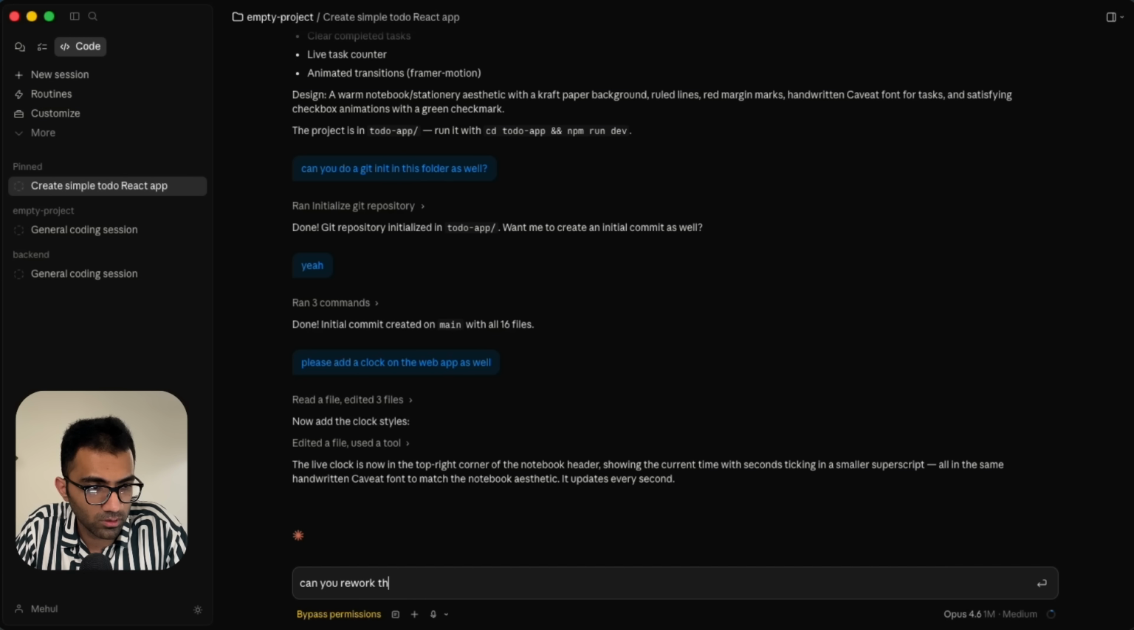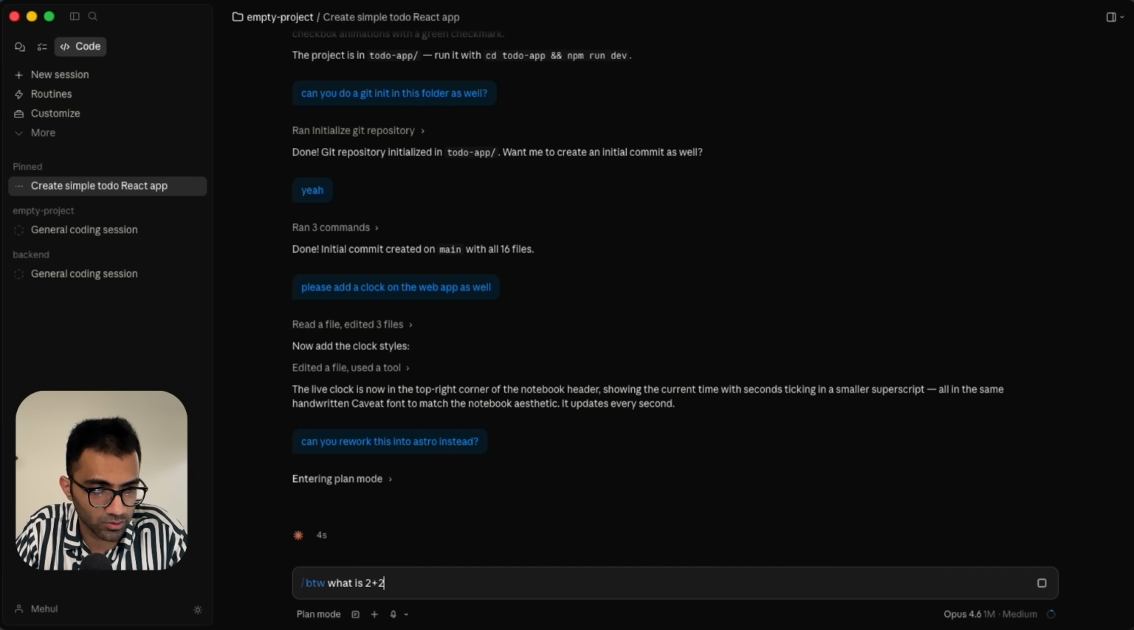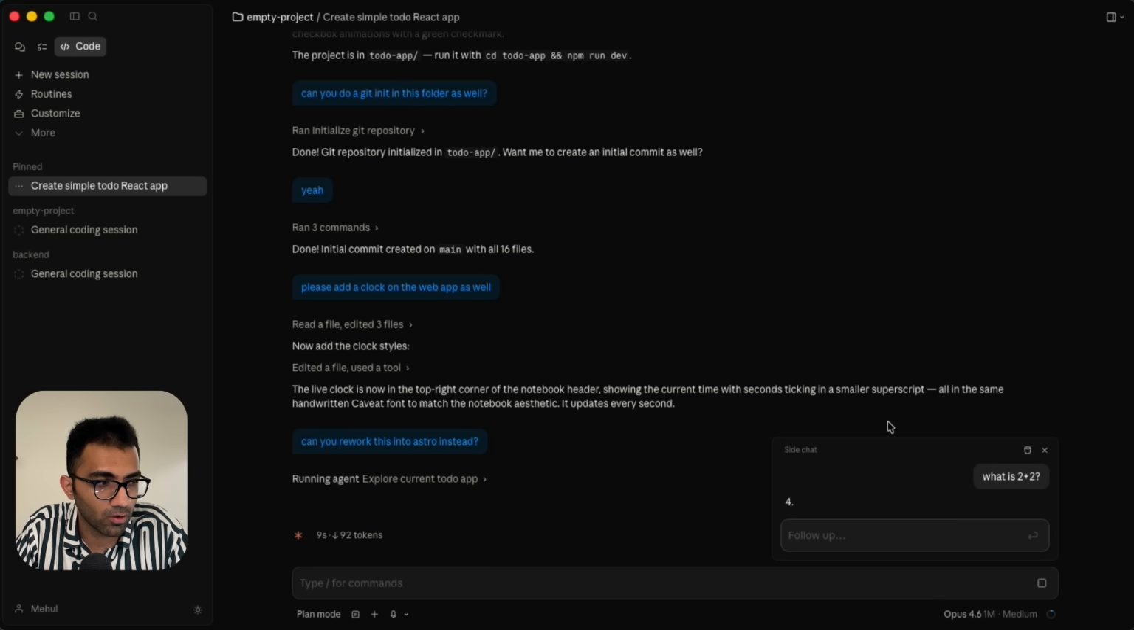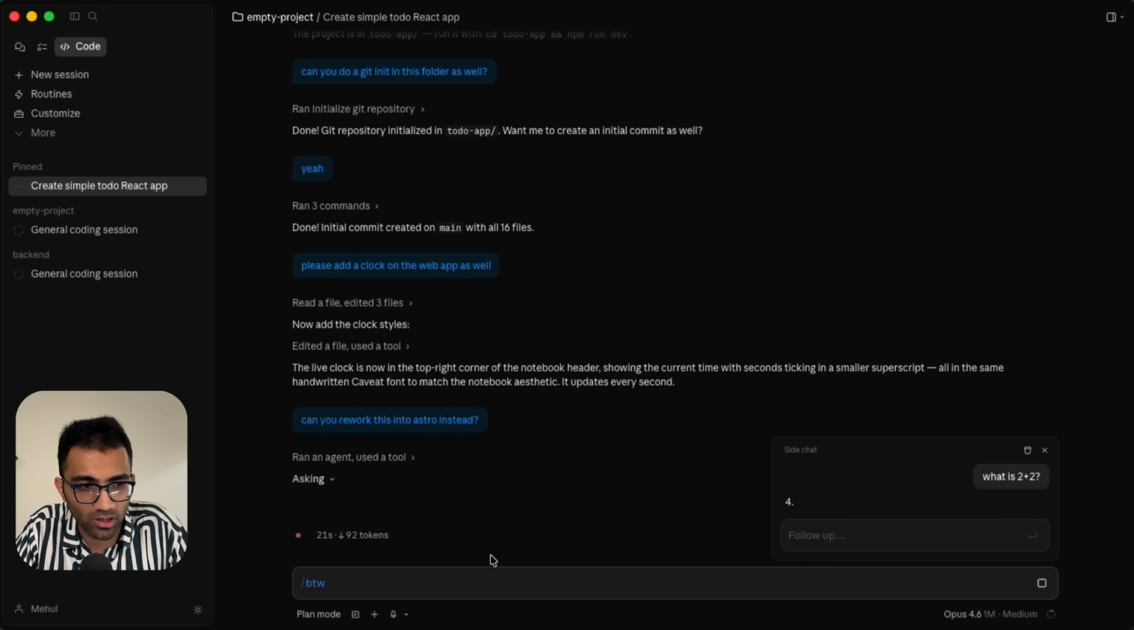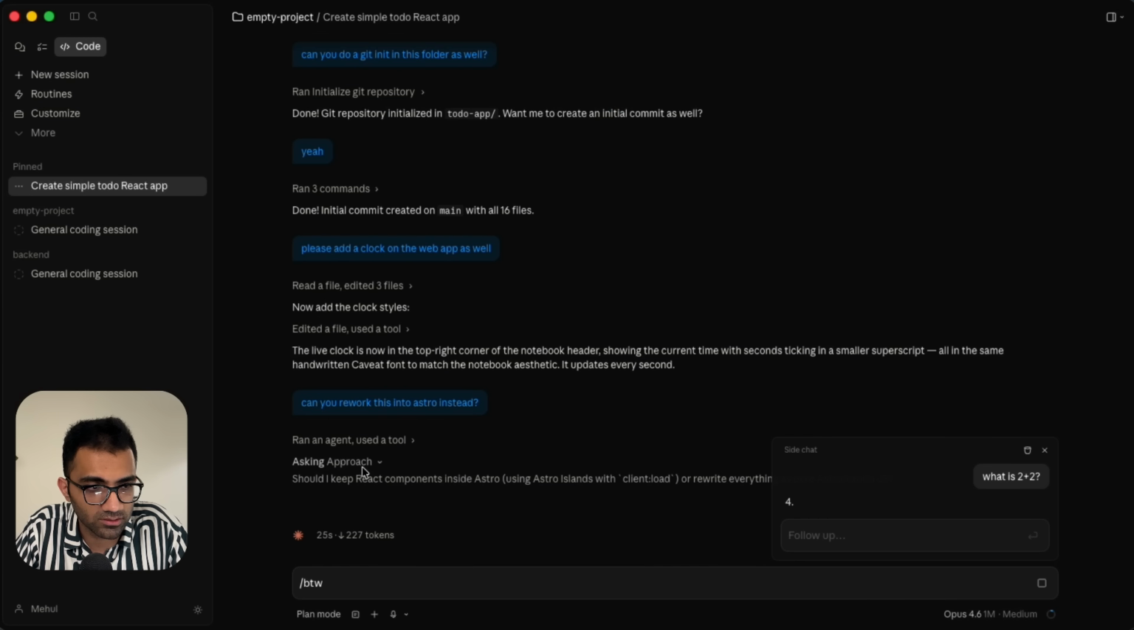Can you rework this into Astro instead, right? And if I ask this, and if I do, by the way, what is 2 plus 2? Nice. So this is also one of the things that I actually use a lot in Claude Code, right? Claude Code has this feature of just adding BTW, and you can just ask it some question, and it's going to return the answer without interrupting the responses, right? So let's just say we go with this.